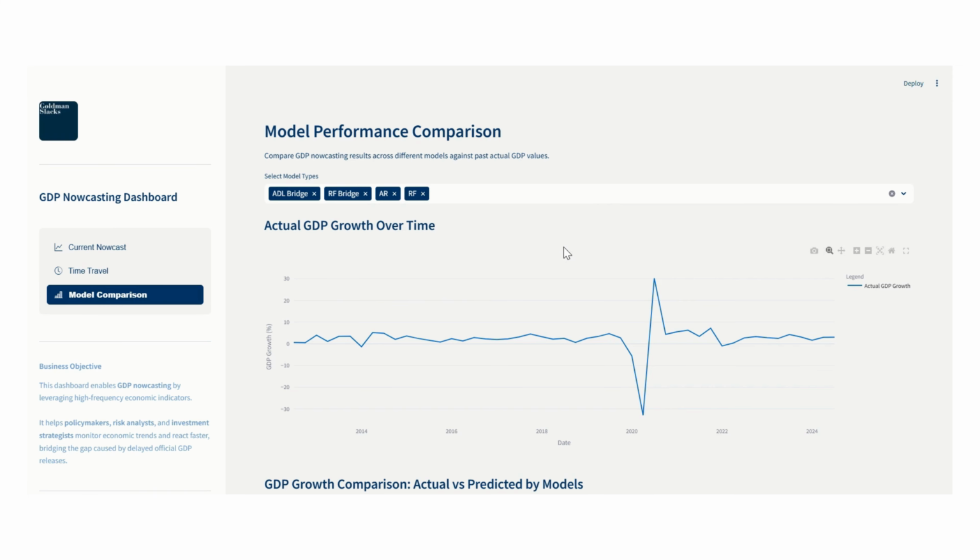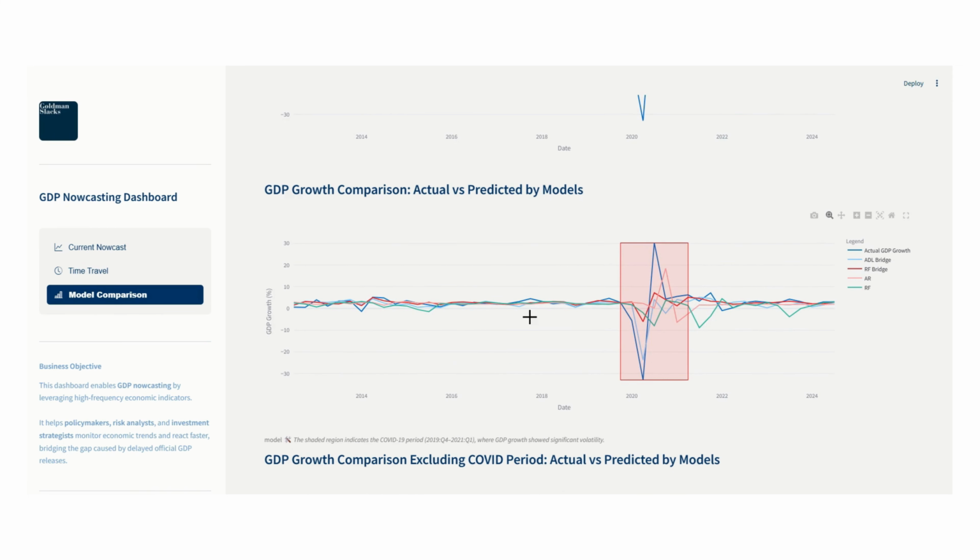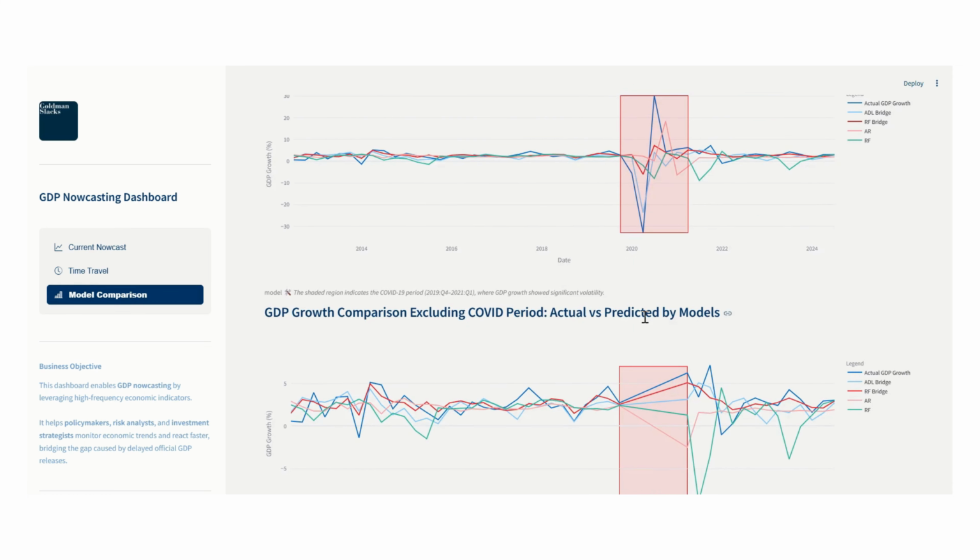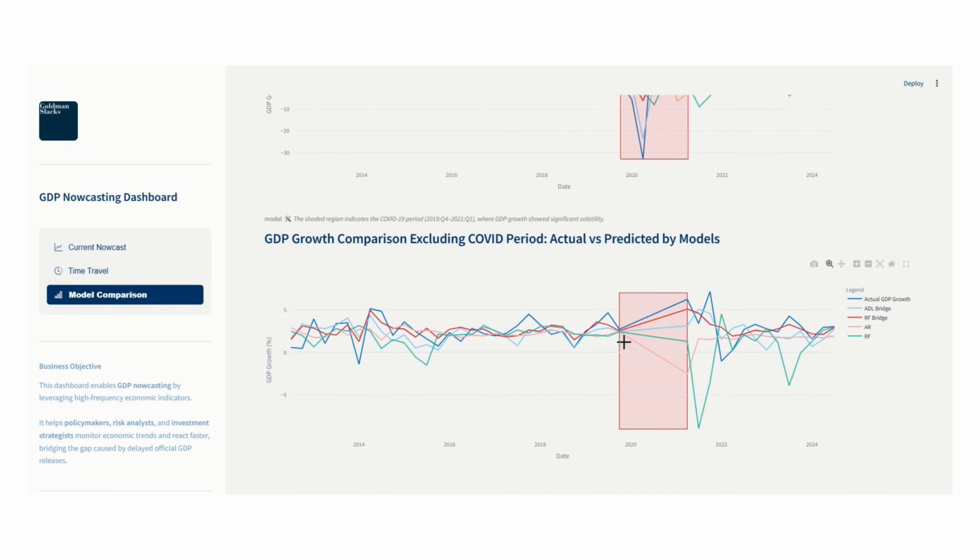GDP across the full historical dataset. Over here, we have the GDP growth over time, followed by the actual versus predicted models. And for the final plot, we have the same comparison excluding the COVID period.